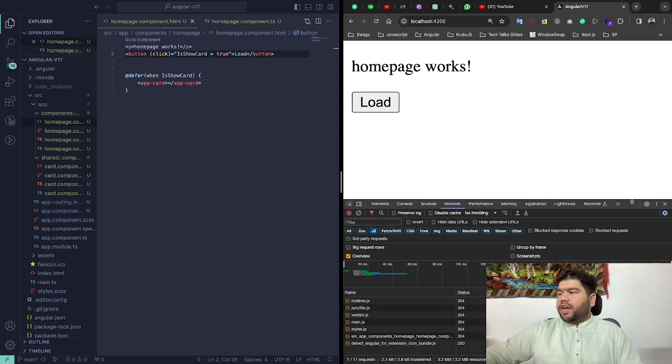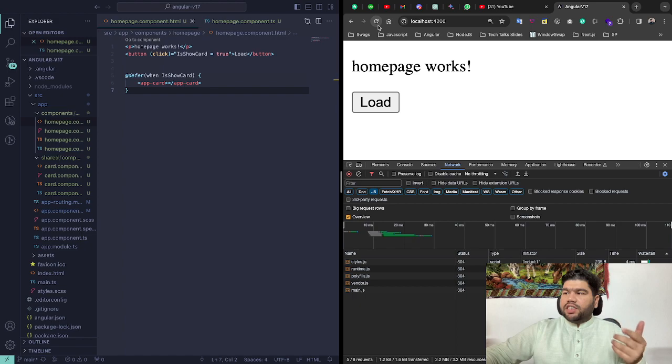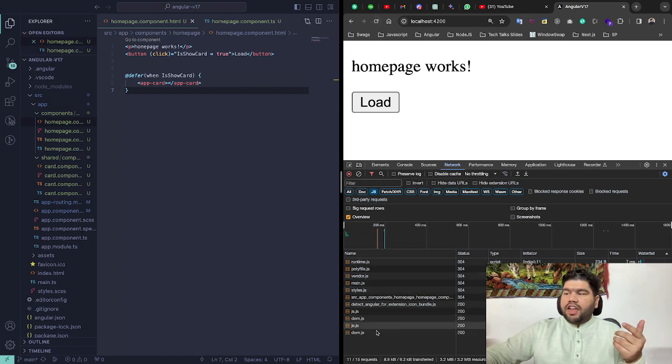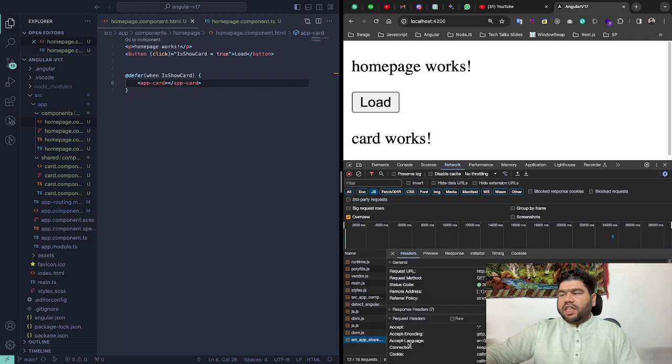Let me show you a deep dive in the network tab so that you can understand. When this application loads, if I refresh it, you can see we don't have any request for that app card component, right? Now when we click on the load button, that initiates another call from the JavaScript engine, which takes the decision for manipulation because our condition is now fulfilled. When I click on load, you can see the shared app card component being triggered.